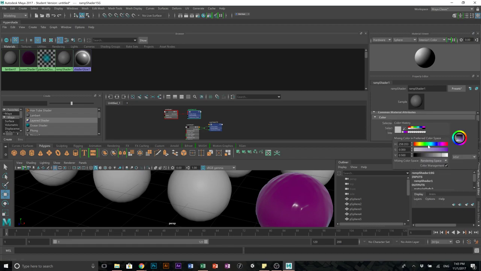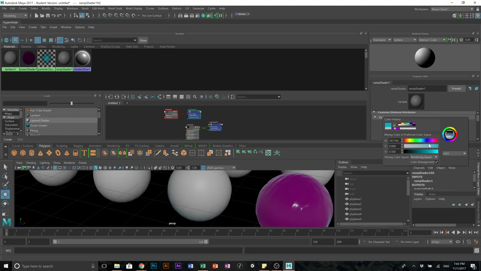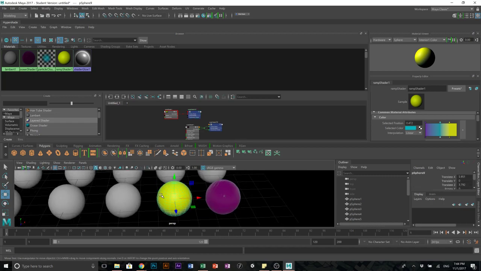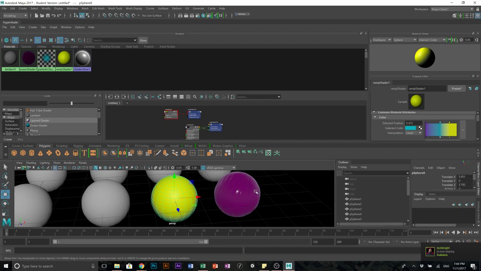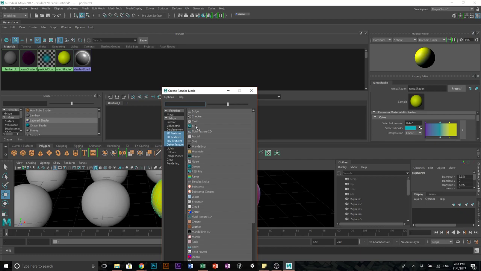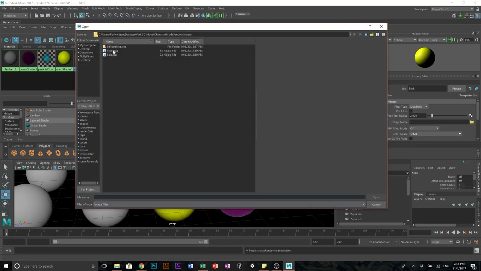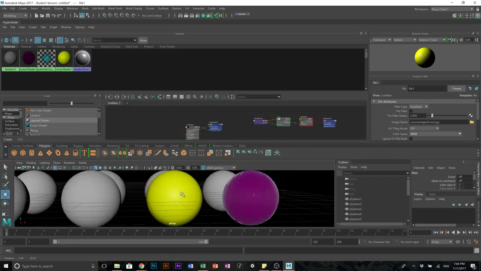So let's do purple, blue, and let's do yellow. And you want to see how it looks here. If you can see, what it did is basically create a material that is a gradient, and you can change it to, let's say, smooth, spline, whatever. You can also add, instead of a color, let's put a file. I don't know, put something like this. It won't look particularly good, but you can add that.